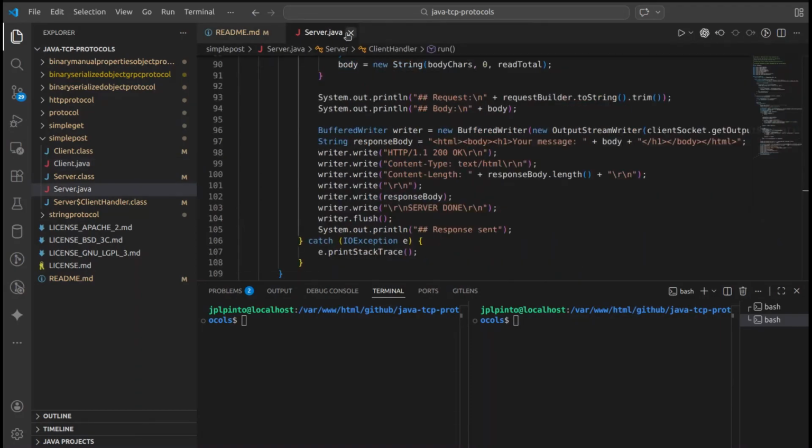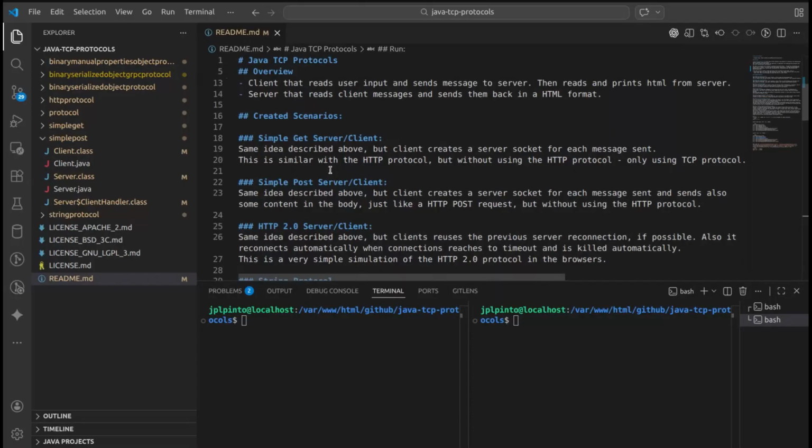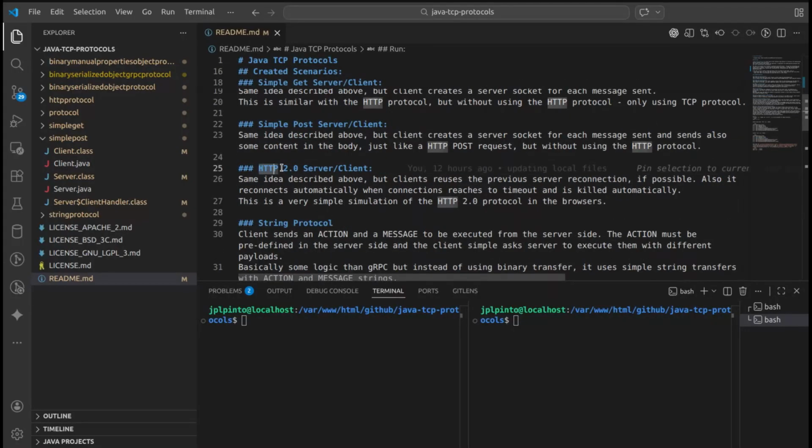Okay, so let's close these ones and go to the next example. The next example is HTTP 2.0. In these two, this was HTTP 1.1, where for each request we were creating an individual socket, and then killing that socket when the request was finished. Here it is different. Here we will reuse the same socket for multiple different requests. That's what we're going to do.